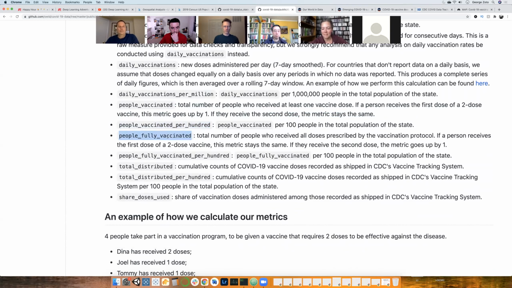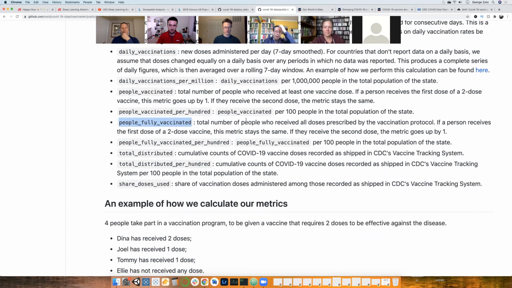And fully vaccinated is a metric that I think is more representative of the actual vaccine impact. So this is a total number of people who receive all doses prescribed by the vaccination protocol. So if there's a 2-dose protocol and a person receives only 1 dose, this metric won't change. But if the person receives a second dose, then this metric goes up by 1.